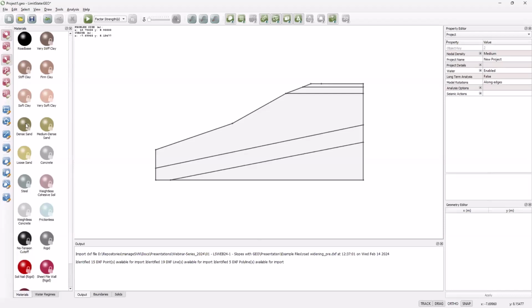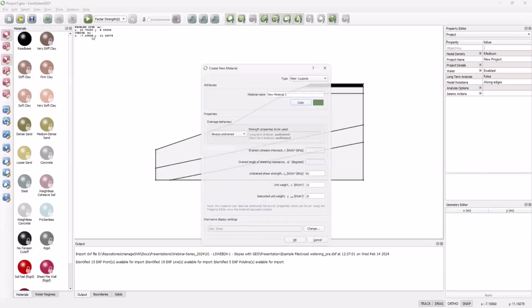and you'll see that it appears in what we call the Materials Explorer here. There are a lot of built-in default materials for quickly building models where you just want to get a feel for a problem and you haven't got any detailed site investigation data. And I can just drag and drop that into the area that I want. And then I can repeat the process.